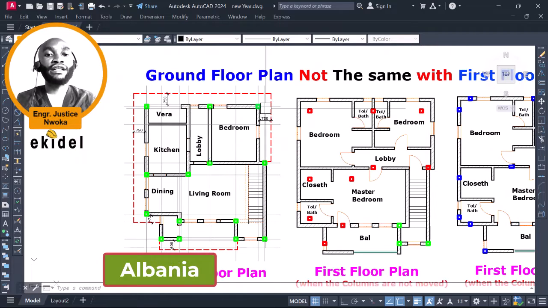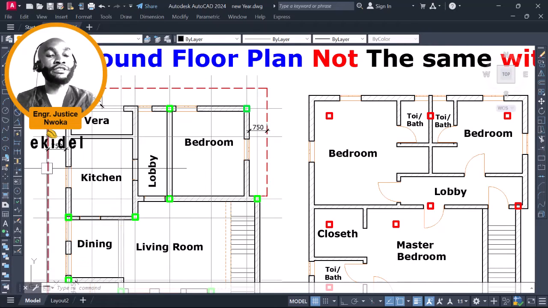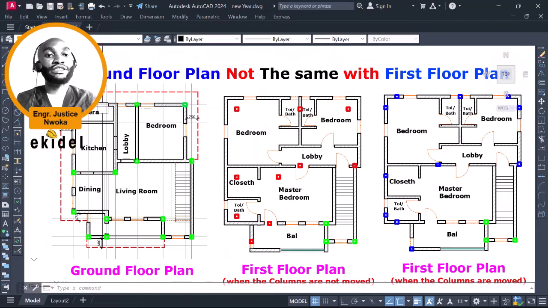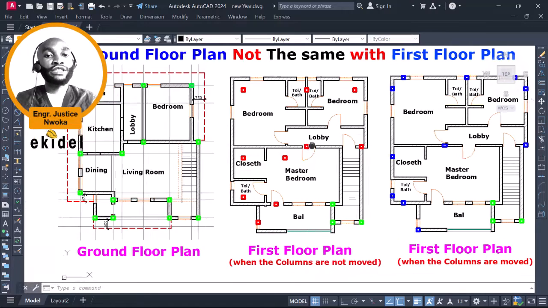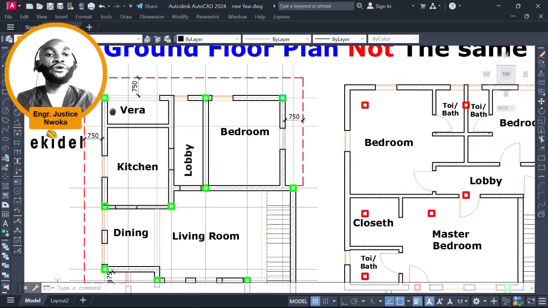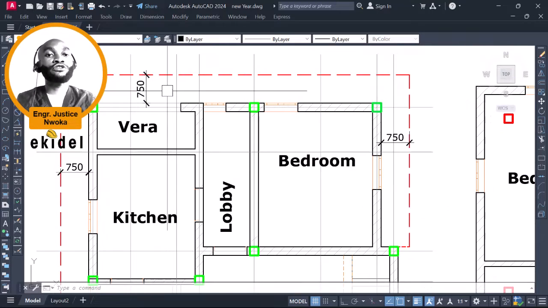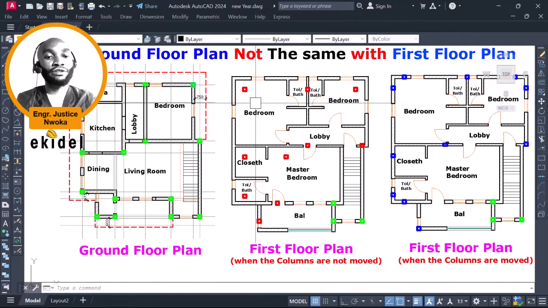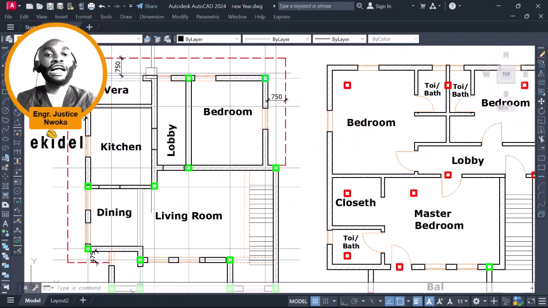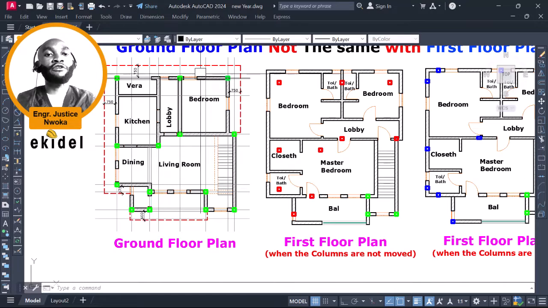Or if you have a cantilever around your building perimeter, there is a 100% chance that the columns on the ground floor around the perimeter won't be the same as the columns on the first floor around the perimeter and all that. So this becomes a challenge for younger engineers and also for most professional engineers to perform the structural design or framing of that building. So in this video I'll be showing you how to perform all this.